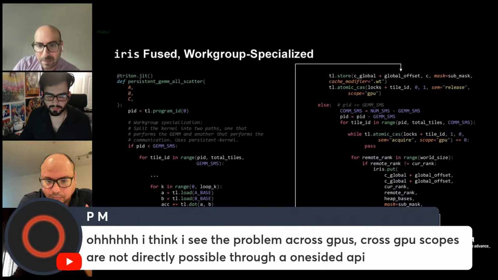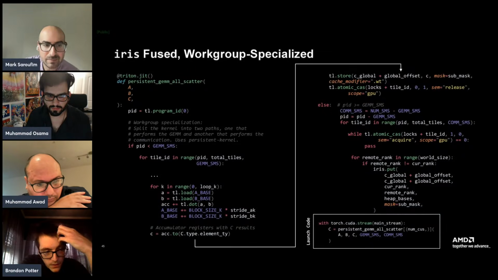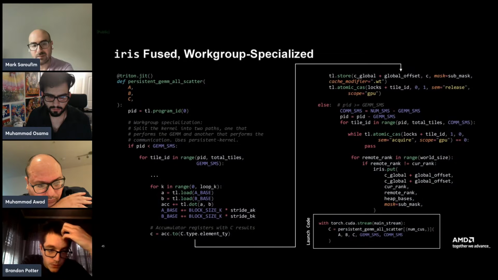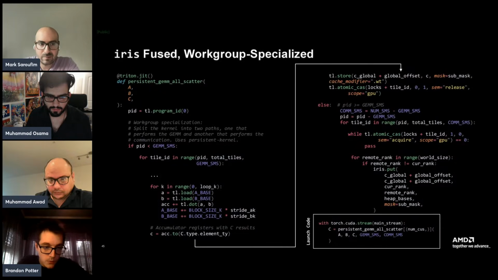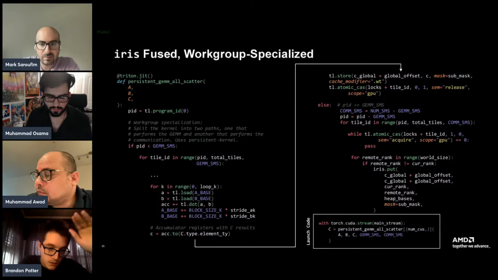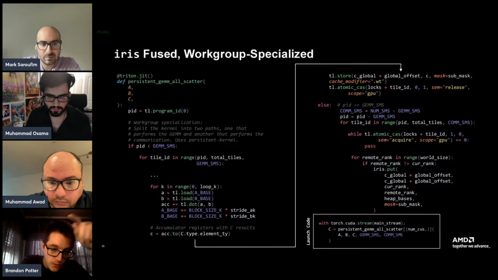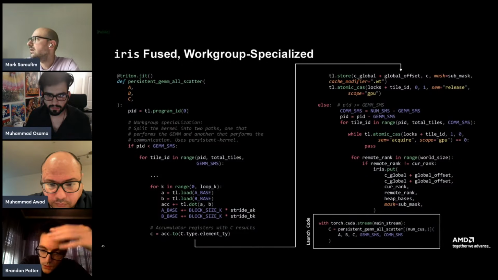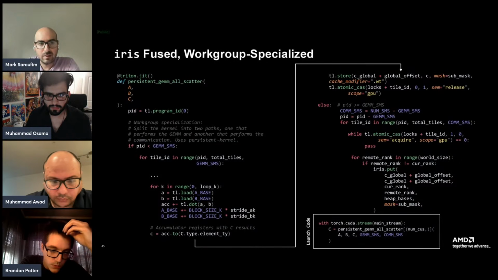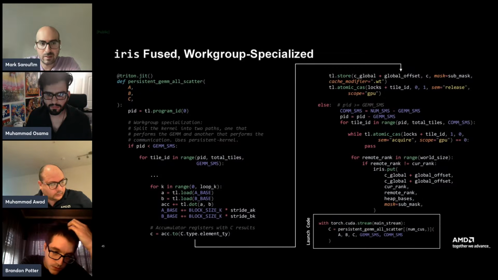Just one last comment on that. One of the nice things about the Iris API is it has a load-store API. You can directly access another GPU's memory, and it loads it as a tensor from that remote GPU into your registers. The load-store APIs do that. There's also a put-get API that does essentially a memory copy from one memory space to the other. So it's in line with what PM was saying about the cross-GPU scopes. You're able to do that in Iris. It's very nice.